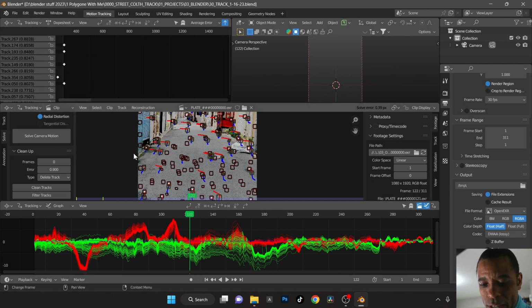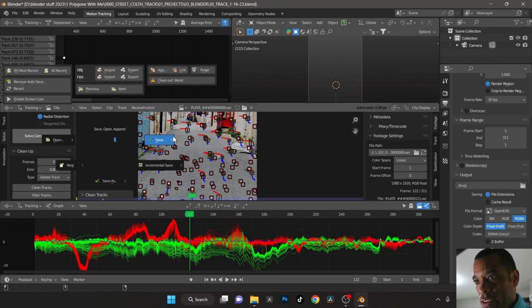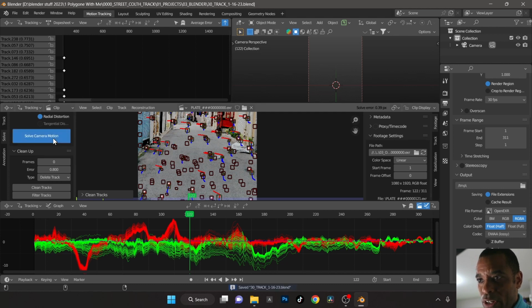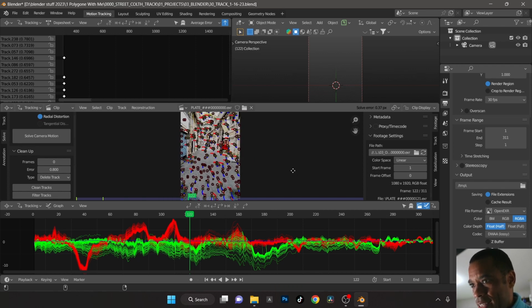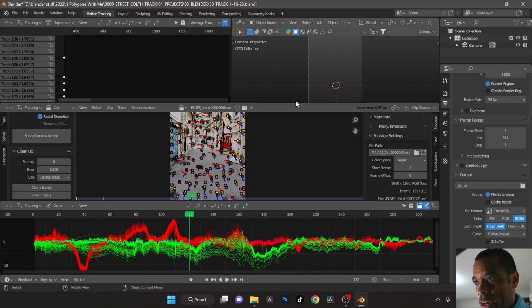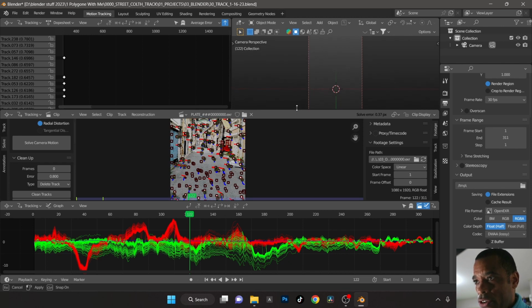Let's see. Now I'm getting greedy, but let's go 0.8, clean tracks, and save, because sometimes it will freeze up and then you don't want to lose your data. 0.37, I'm happy with that. We'll take that. Let's get to work now. So we're already about 9 minutes in, 10 minutes in, and we've already got a good solve there. So now let's reconstruct our scene here.